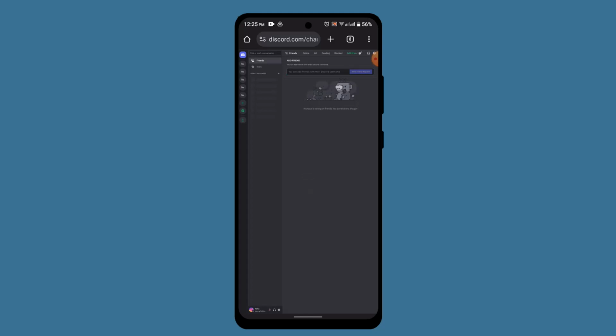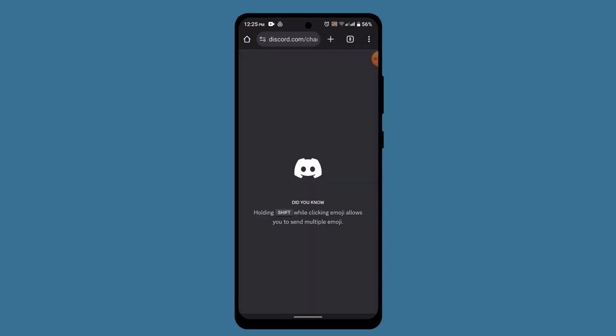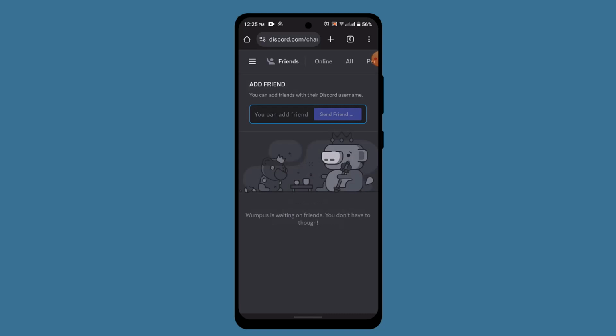Once you're logged into your Discord account, it's gonna take you to the home page, which is going to look something like this. Once you're logged in, make sure to disable the desktop site or to turn off the desktop site, and after that you'll be able to see multiple options right on top.